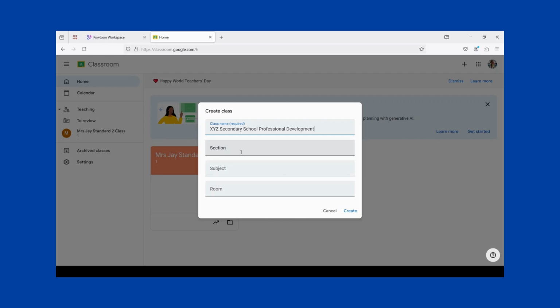The section is not mandatory, along with the subject and the room. However, if you want to put in a section, if you have multiple classes, for instance, if you have 3 Form 4s or 5 Form 5s, you can say section 1 for the first form class, section 2 for the second, third, etc. And name the subject. Again, it's not mandatory, but it's always nice to have a subject.